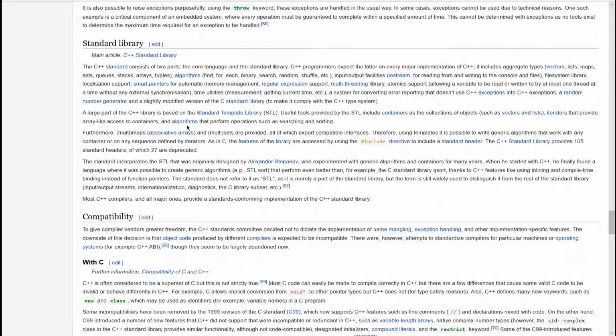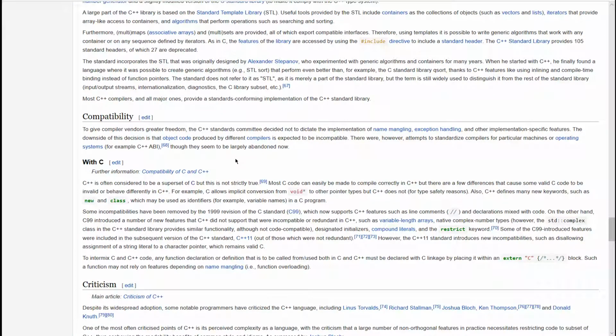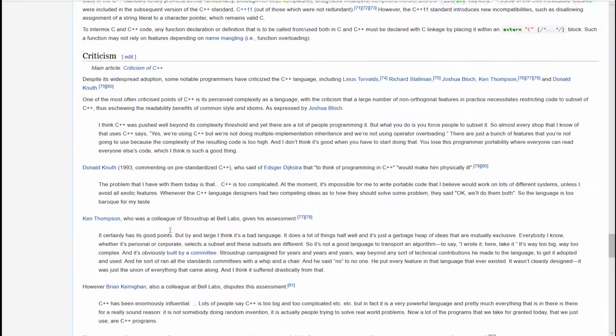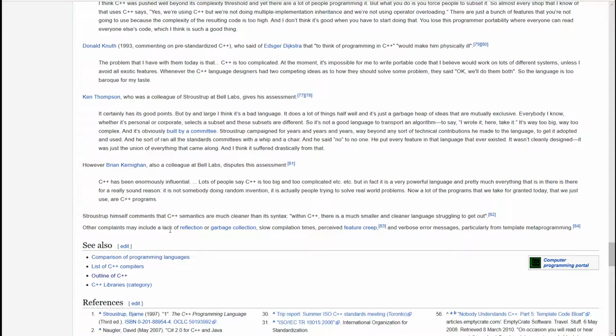Standard library doesn't say too much in here. Compatibility, well, that depends. Quite a bit of criticism about C++, funnily enough. C++ semantics are much cleaner than its syntax. Within C++, there is a much smaller and cleaner language struggling to get out, which is quite correct.